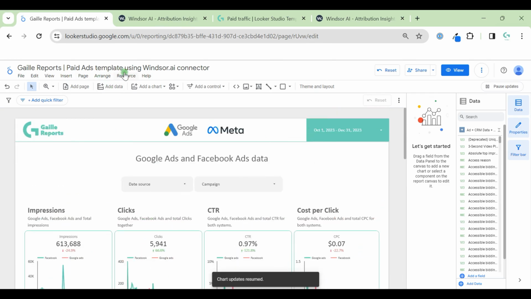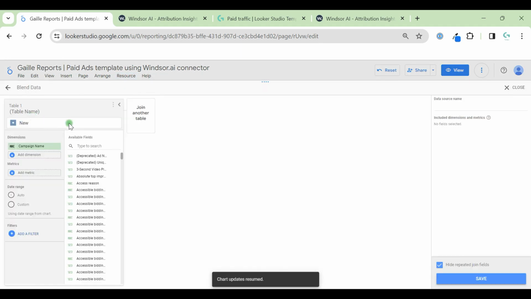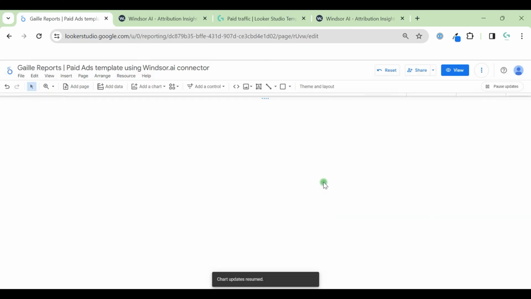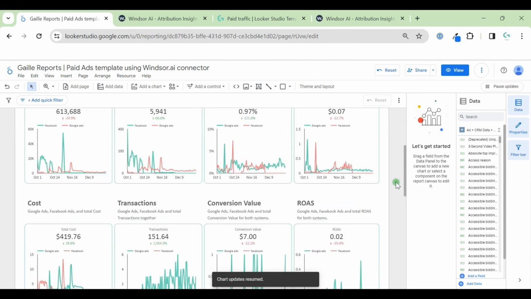And you know that if you use Looker Studio blends, you have limitations. You can add only 5 accounts. With Windsor, you can add as many as you need. So I think that's it about this template.